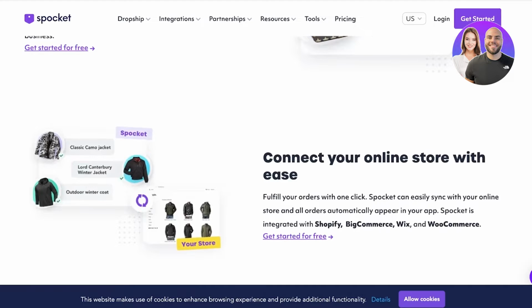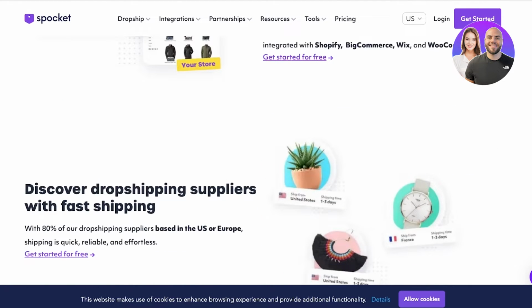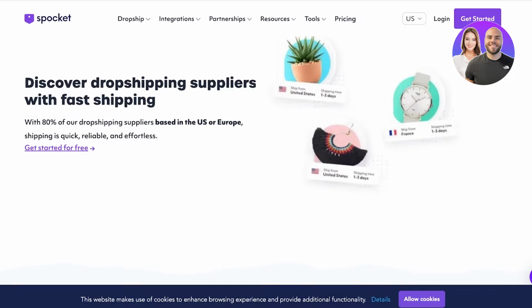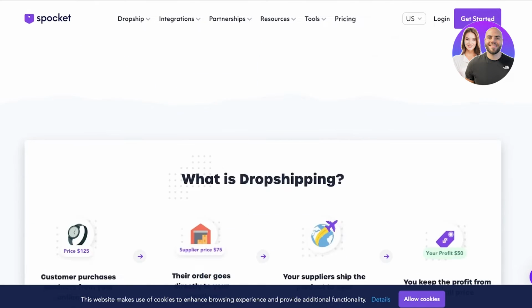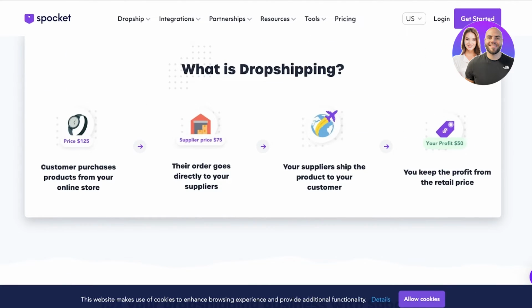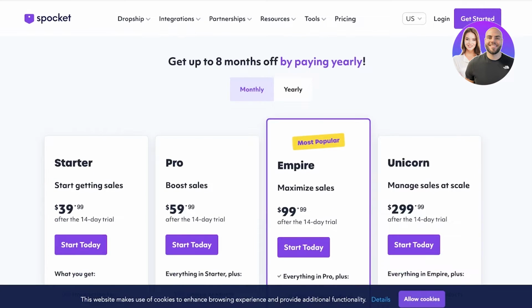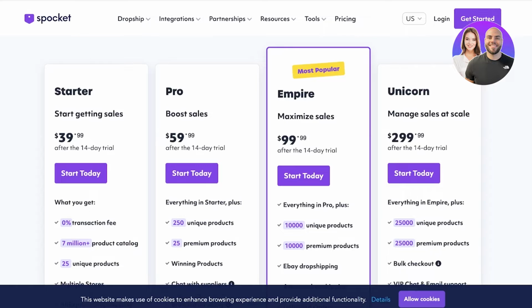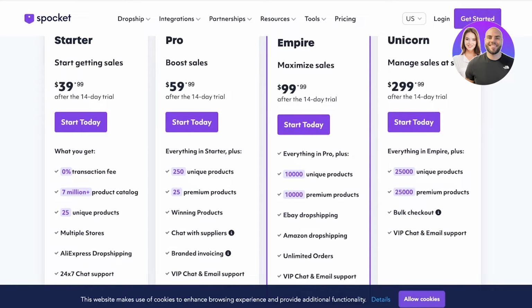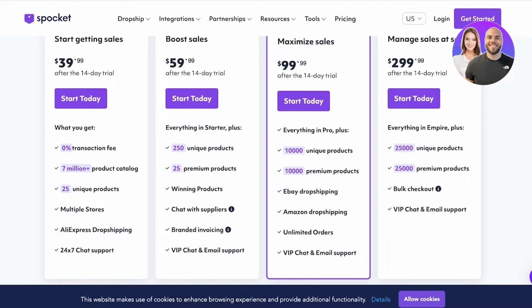However, Spocket has a couple of cons as well, because it can't always be rainbows and sunshine. Spocket has one major con, which I personally dislike, and that is high prices. I'm not going to say that using Spocket is cheap because Spocket has some amazing products, but if you want to really get the most value, you should upgrade to their starter plan. Their starter plan has a 0% transaction fee. You get access to 25 unique products. You can link it to multiple different stores as well as get access to AliExpress dropshipping. And you have over 7 million products in the product catalog.